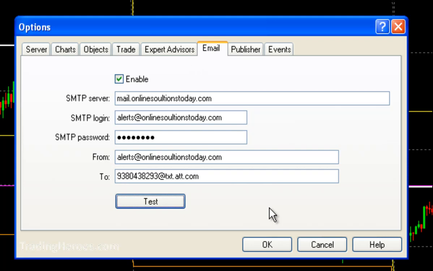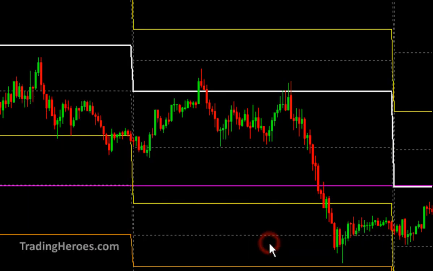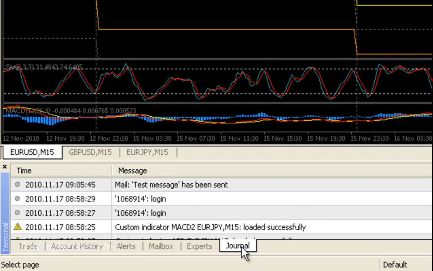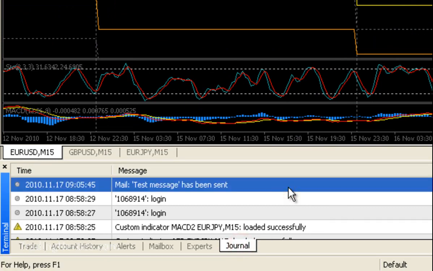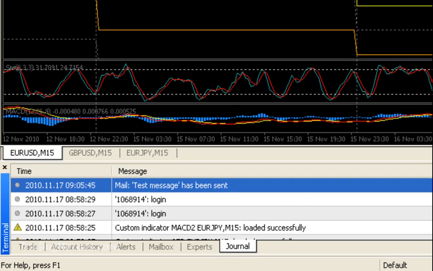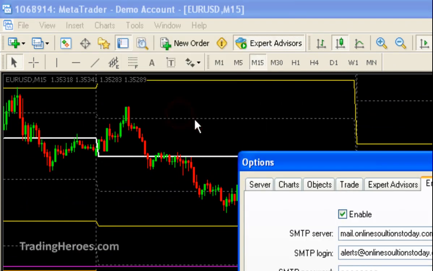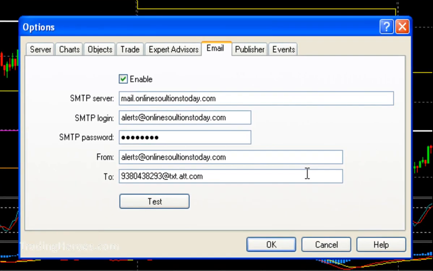If you don't get a text message, you can click OK here and click on this button, the terminal button, and you can look at the journal, this last tab here, and you'll see the status of the messages. So if it says message failed or you're not getting the text message, come back here to Tools, Options, and then double check your information here. So I put in my information and I'm going to go check my text messages and I'll show you what came up.